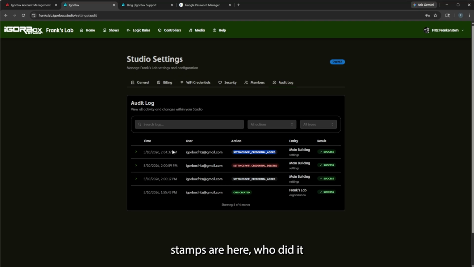And all the timestamps are here, who did it, when it happened, etc. You can always filter down your actions, you can filter down your types, and you can do searches in here. So real quick, I'm going to swap Frank's Lab over to a pro account so I can show you the members section.